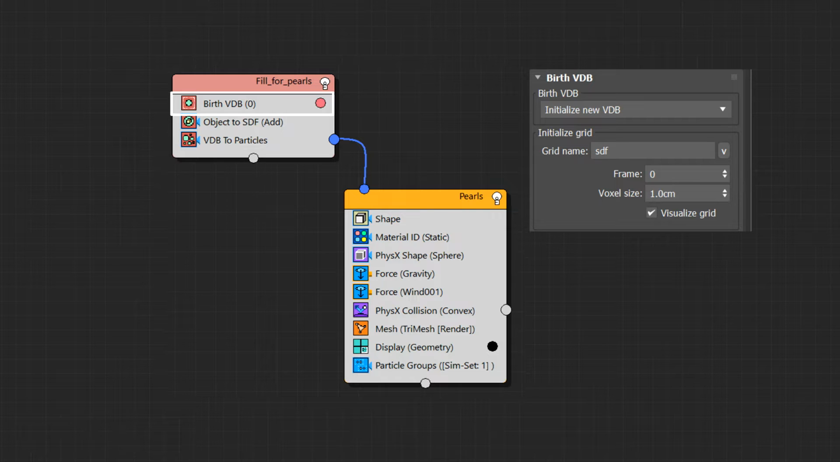Now, let's focus on the event for bubbles. Filling a geometry with spheres is not difficult, but the tricky part is making sure they don't penetrate each other. This can be achieved with the help of VDB-related operators. First, create a grid container using birth VDB.